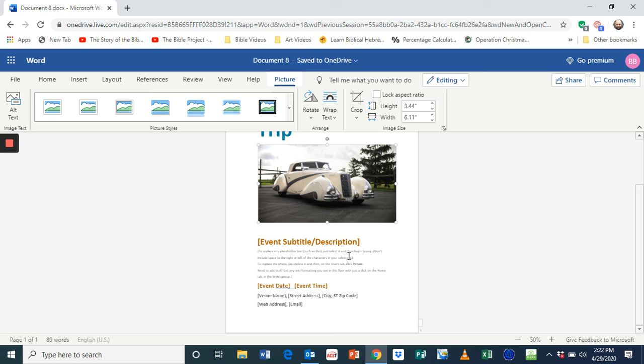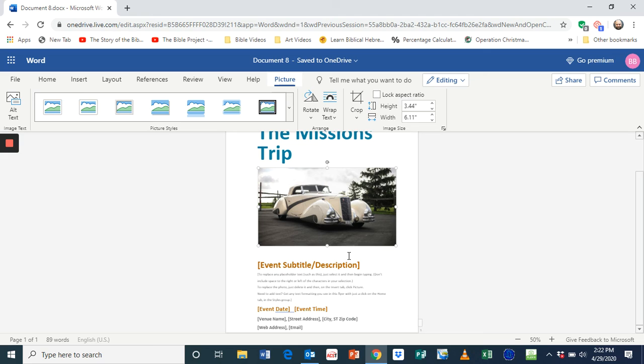Moving things around is a little more difficult, depending on the template, because it could be set up in tables, and that can be tricky. Not that it can't be done, it can be, but a little more tricky. So I would just try to find a flyer that you like to start with. That way you don't have to change a whole lot.